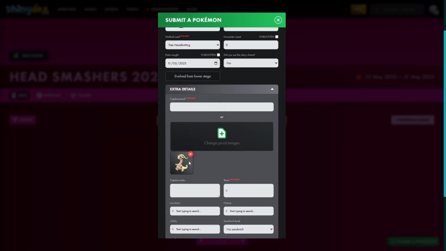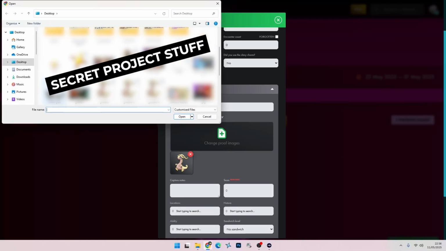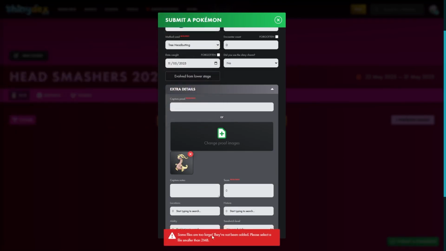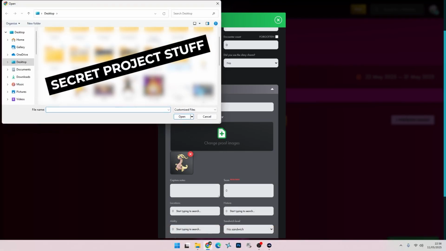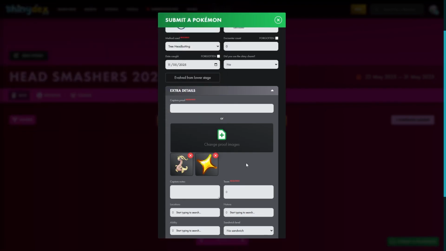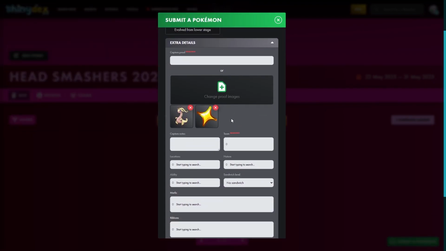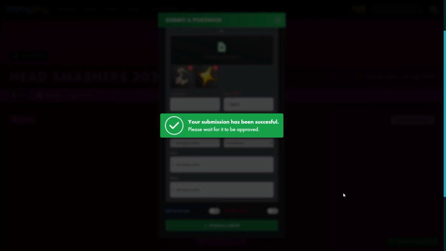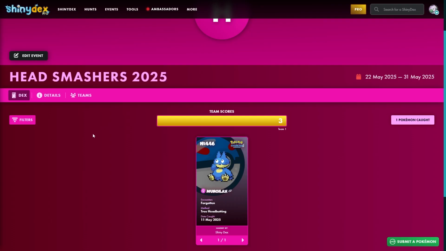Let's put our little Goodra in there. And let's add a second one. Let's put a Gengar. Too big. Oh, no. Let's put the little shiny charm in here, too. So, I've not put a link in because we've got this in here. And we put this on team 2, and we submit a Pokemon. So proof can be either link or uploads if you require proof.